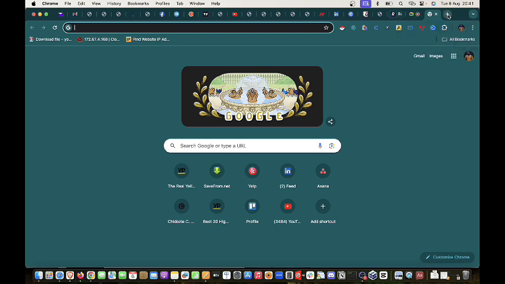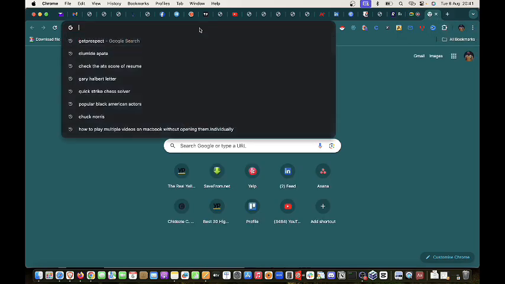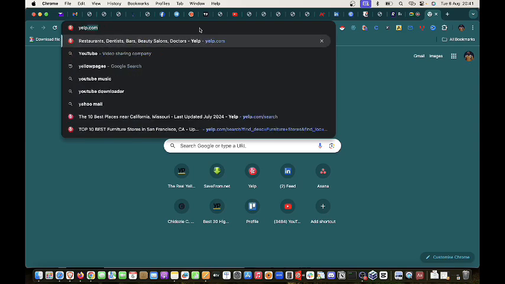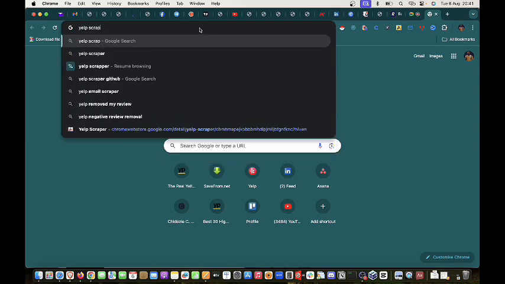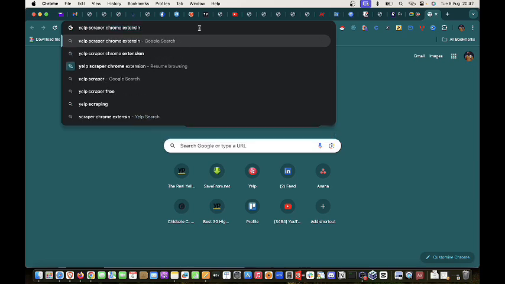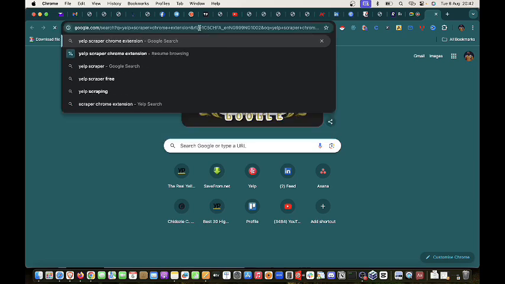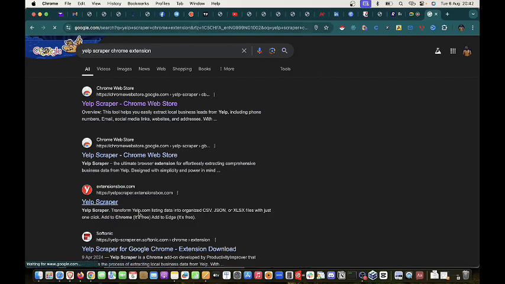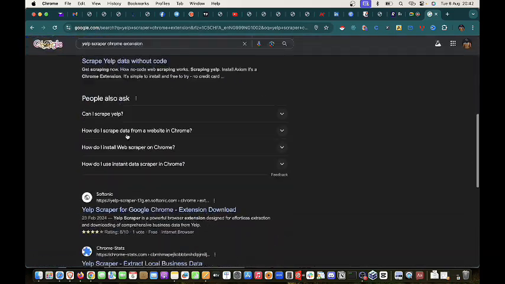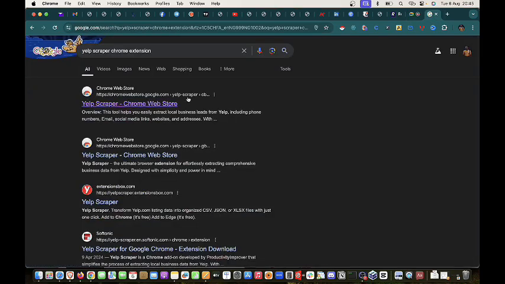You understand? So now, for you to use Yelp Scraper, you need to search for it as an extension. So you come to your search and type Yelp Scraper extension, or you can put Chrome extension, and then you press enter. Once you do that, Google will show you a lot of information. Once you type Yelp Scraper Chrome extension, you are going to see a lot of things.